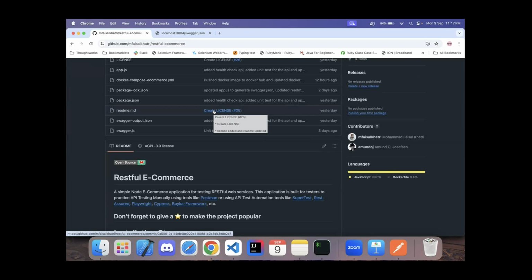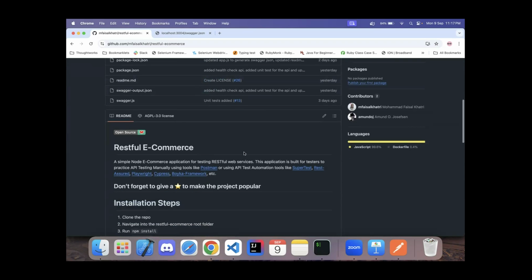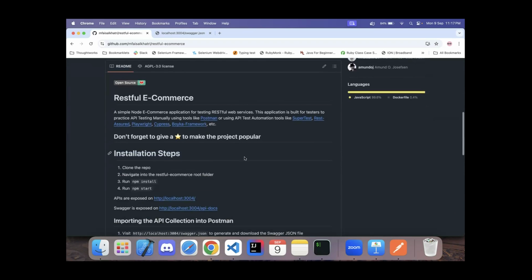So all the very best with your stuff. I have provided you with the tool. It's all up to you to use this tool as you require to learn and upgrade yourself in terms of API testing.